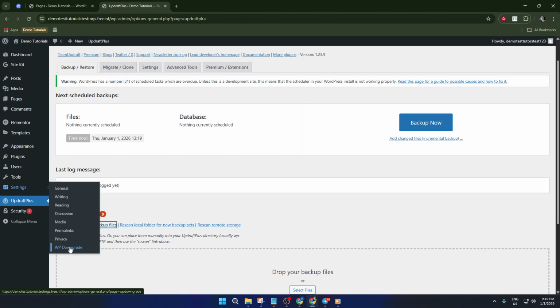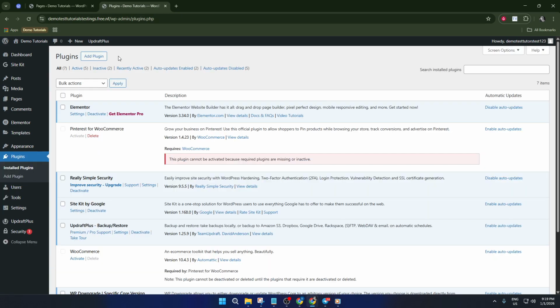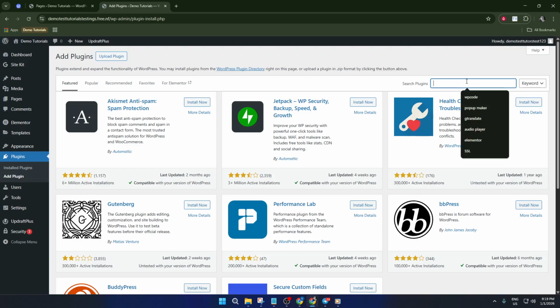Within your WordPress dashboard, go to Plugins and then Add New. In the search bar, type in WP Downgrade. This is a well-known plugin designed specifically to let you roll back WordPress core versions safely. Click Install, then Activate. If you haven't installed a plugin before, don't worry. WordPress will handle the files for you.